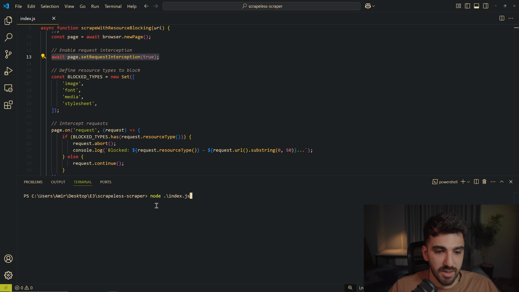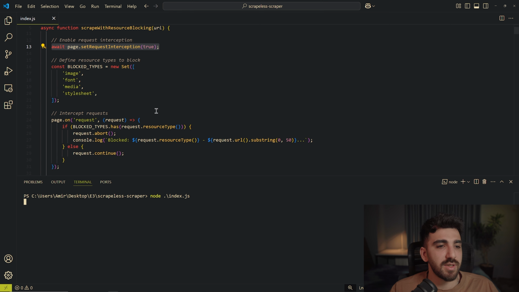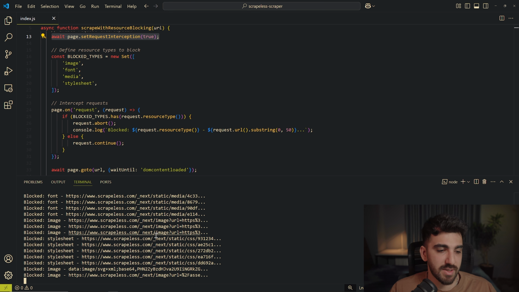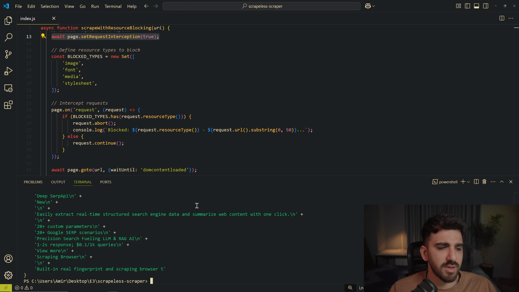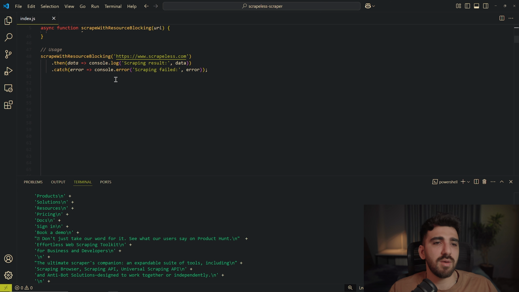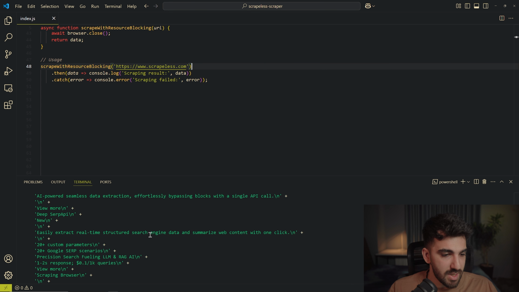Node index.js. It starts to block images, fonts, media, and style sheets. Okay, it saves a lot of things for us. And as you can see, for example, we are blocking some style sheets and images. They're all unnecessary, which is great. And then I'm just saying print the data that we've grabbed from Scrapeless. I'm using just our own website URL as an example, but you can then parse your data and do anything that you want. Okay, and cool.